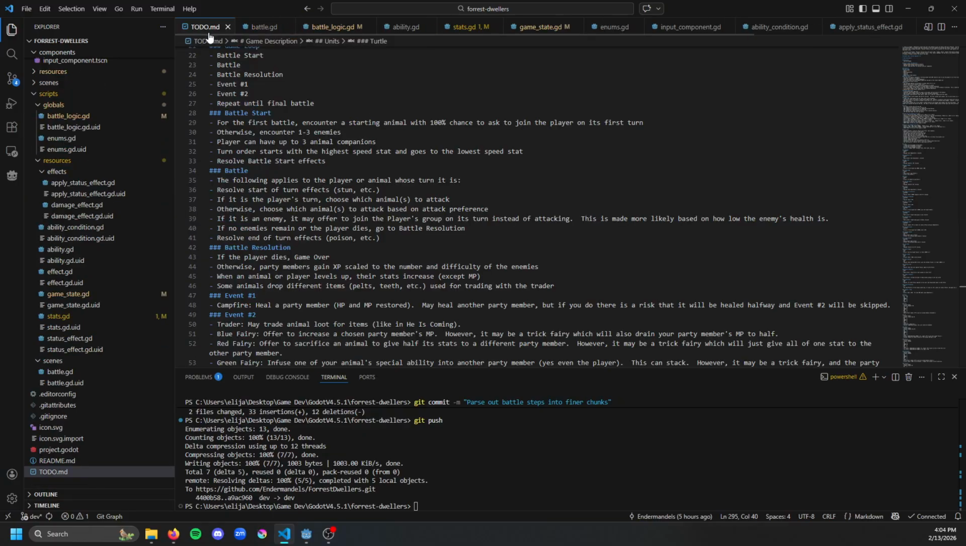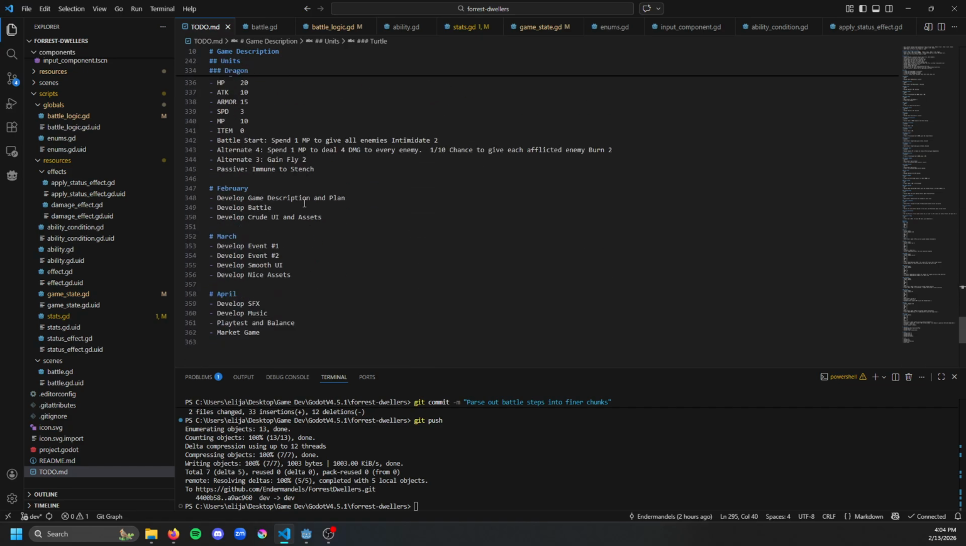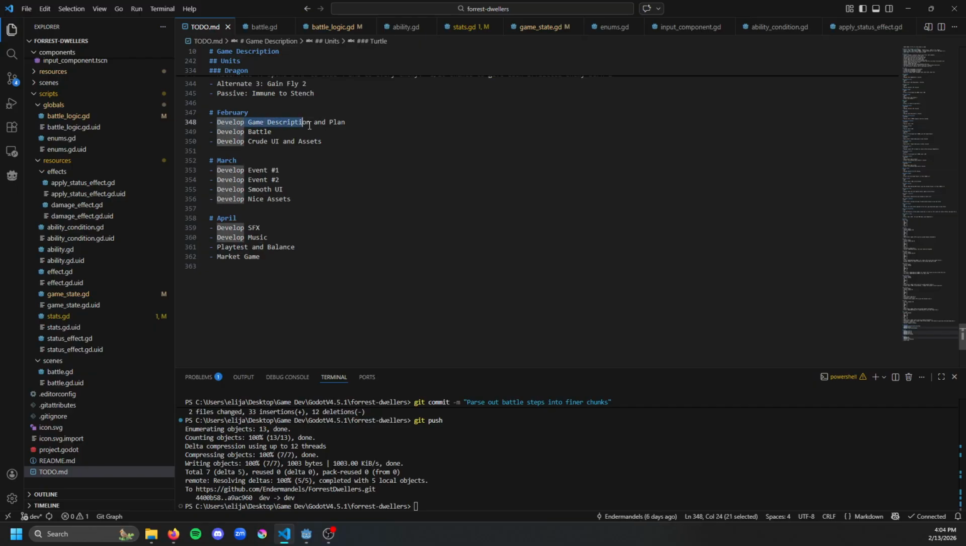Looking back on my to-do list and the timeline that I gave myself, let's see. February, develop game description and plan. That's pretty much been completed. Develop battle. I'm still working on that. And develop crude AI, UI, and assets. That may not be able to be done this month, depending on how long the battle takes. Oh, man. I may have to extend this out 3 extra months, but we'll see.